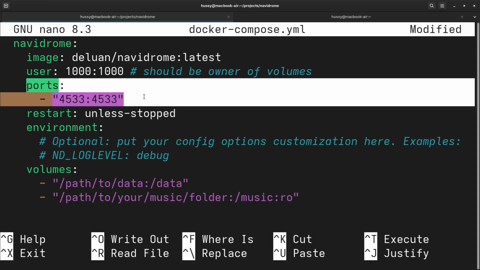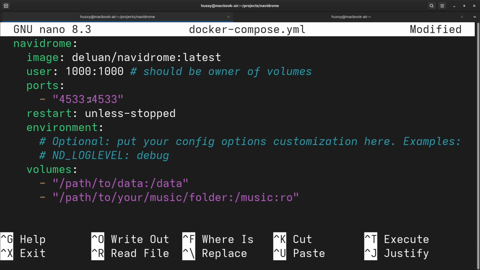My second step would be to configure my ports. This is where my container will live. So according to my Docker Compose file, my container will be on port 4533.